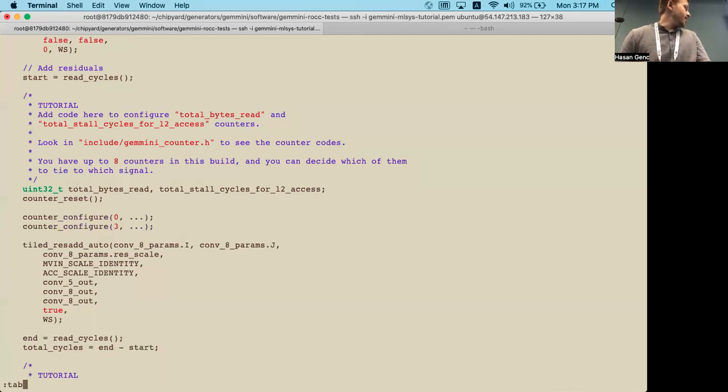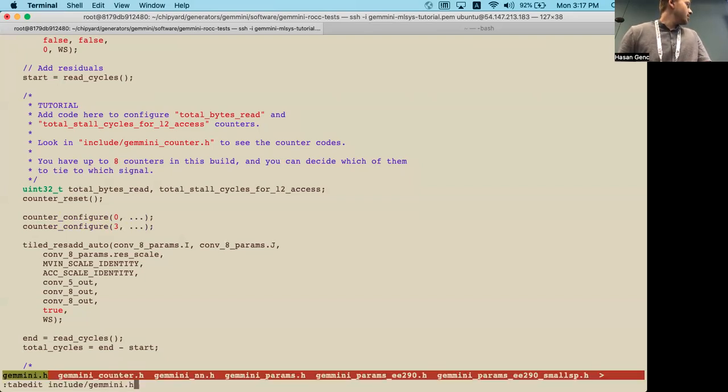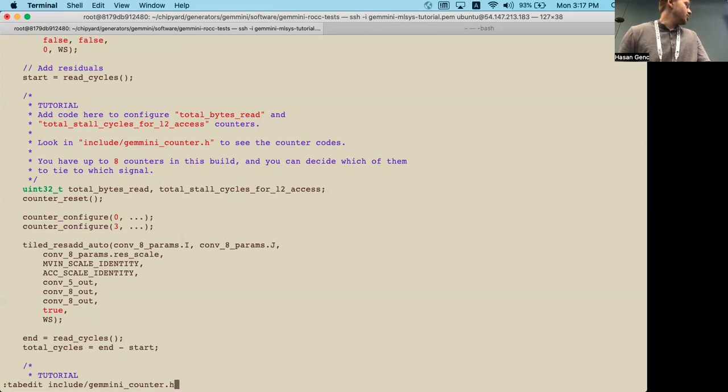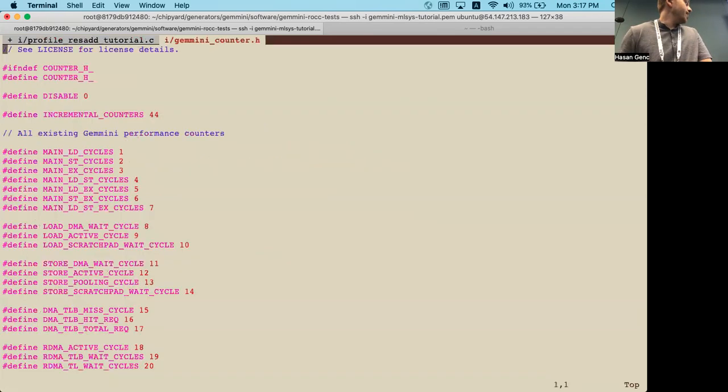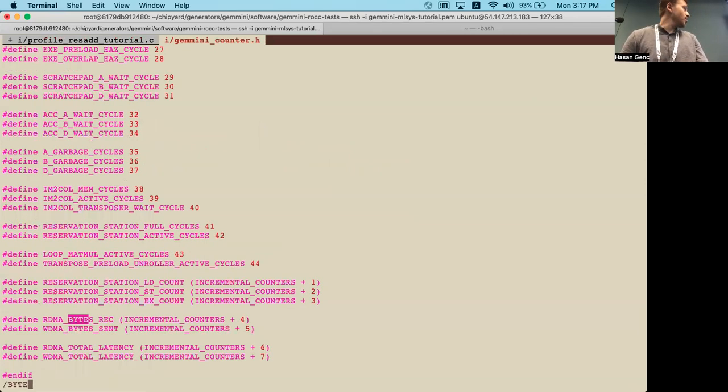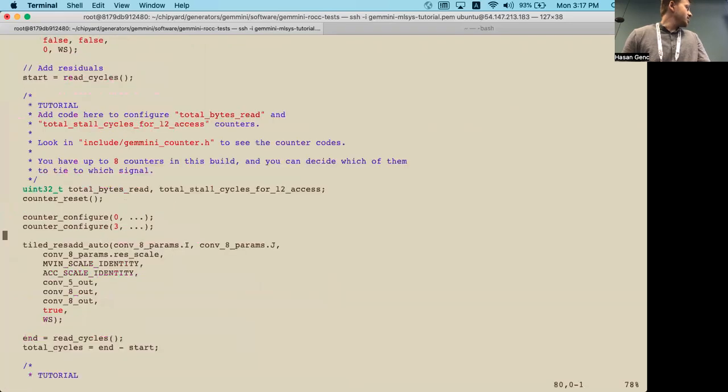Afterwards, we can look within this file, gemmini_counter.h, for the actual counter values, right? The codes for each type of signal that we're counting. If we search for bytes, we can find the RDMA bytes received. So this would be the number of bytes that were received by the read DMA. So this is the total number of bytes counted.